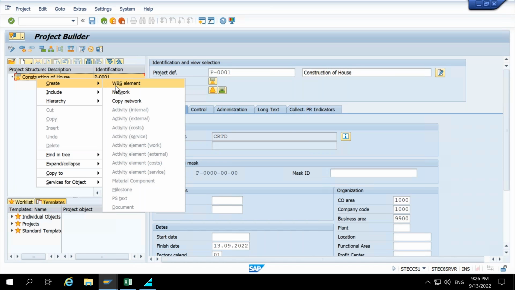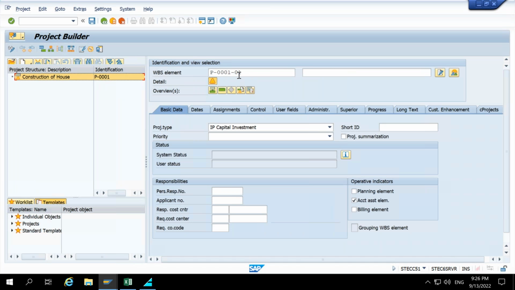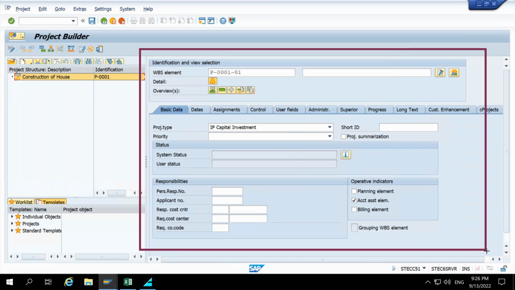I click on WBS element. What will the system do? You can see that once I click on the WBS element, it opens the WBS screen in detail. It also proposes the WBS element number. As per the coding mask, the system determines that you are creating a next level, so it proposes the number as well, that is 01.